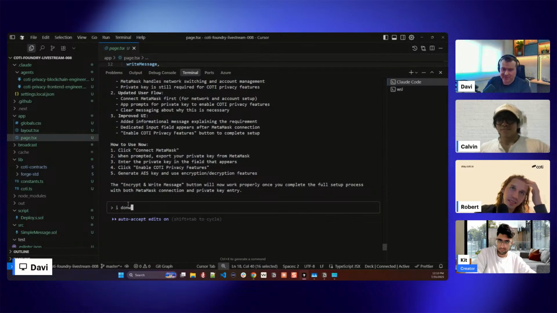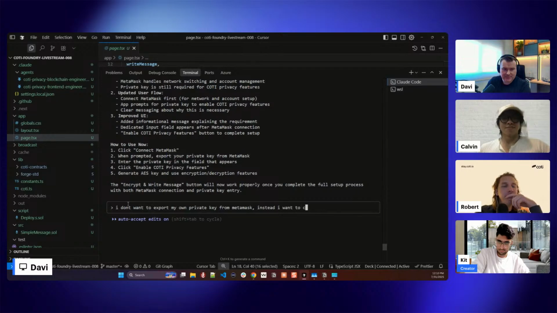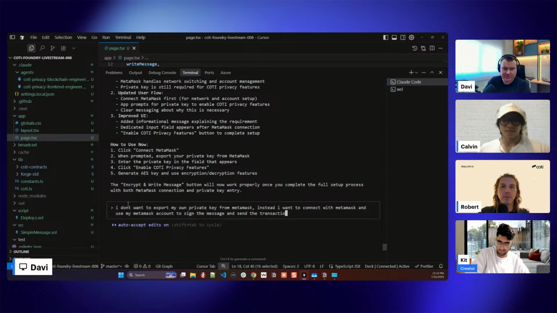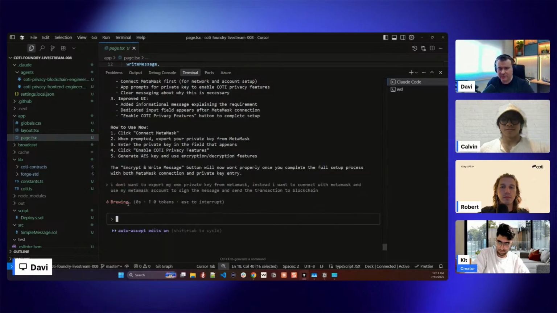Okay, I don't want to export my own private key from MetaMask. Instead, I want to connect and use my MetaMask account to sign the message and send the transaction to the blockchain. Yeah, I want to connect with my own account instead of exporting.